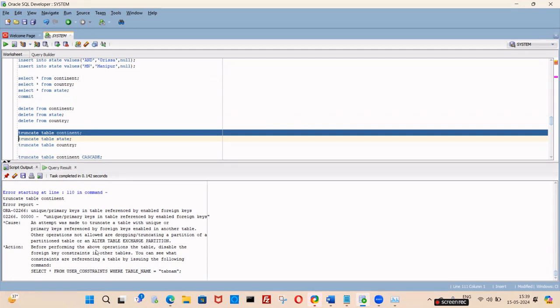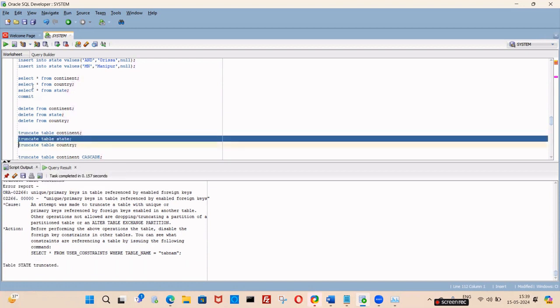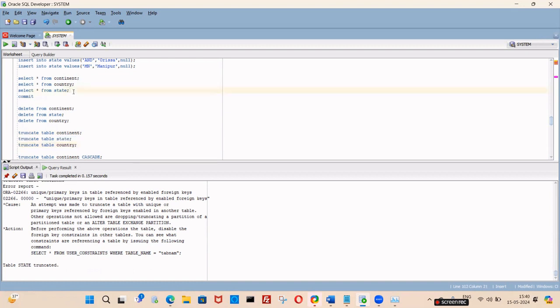Again we will check, select star from state. It is empty. In the country table also we will check whether records are there, and in continent.